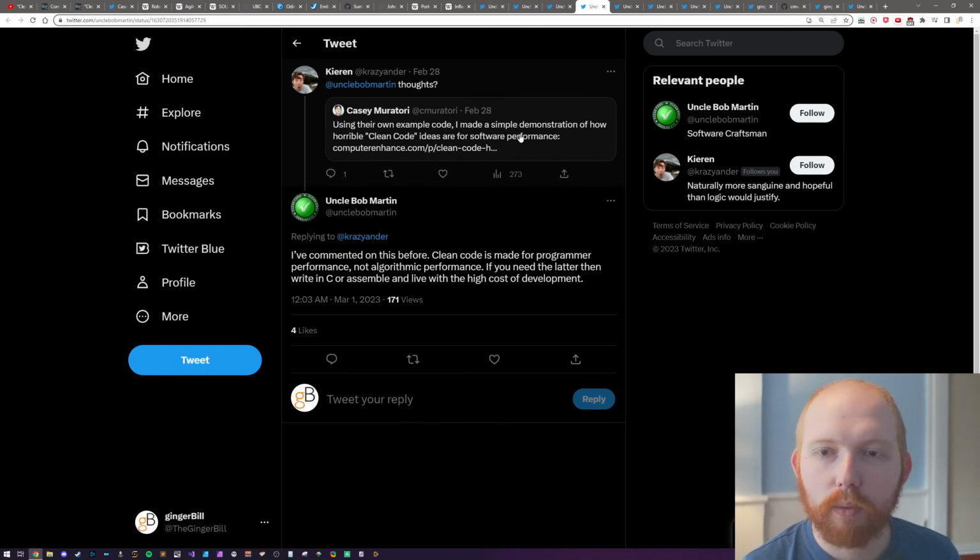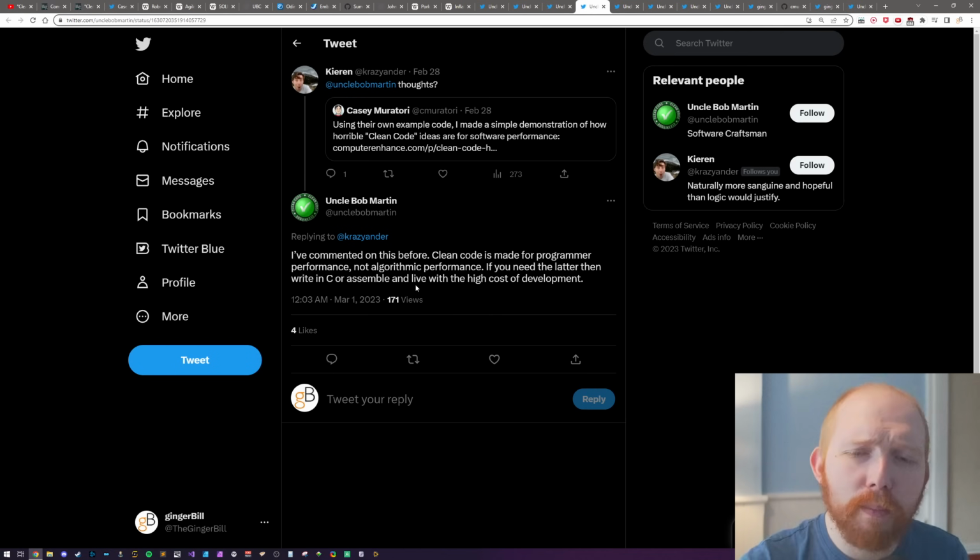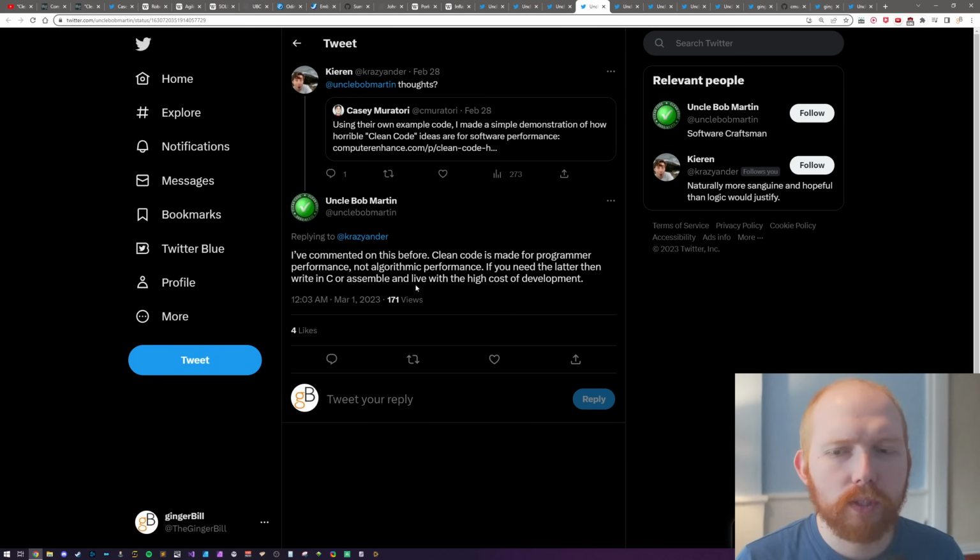Another thing, it says, this is when it starts. This was the beginning of it. It's what's your thoughts? And it says, I've commented on this before. Clean code is made for programmer performance, not algorithmic performance. If you need the latter, then write in C or assembly and live with the high cost of development. So, few things there already. Programmer performance and algorithmic performance.